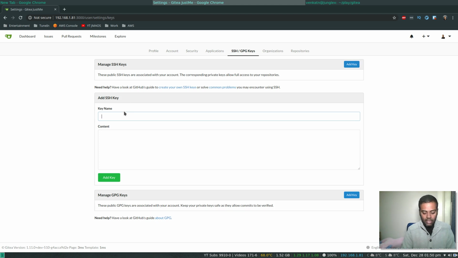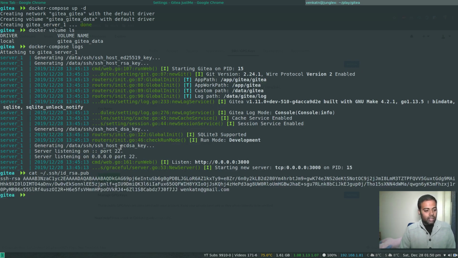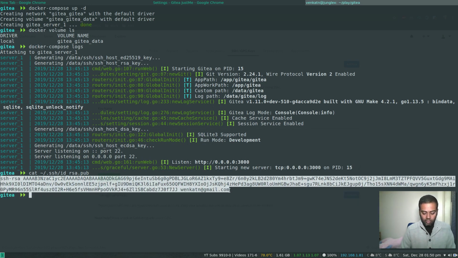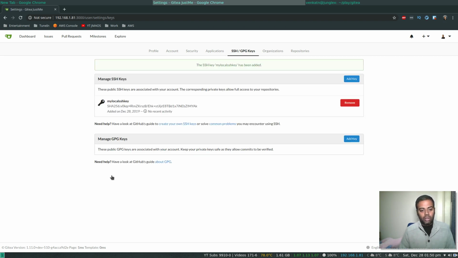Add key, name: my local SSH key. You have to paste the content of your public key in this box here. Okay, cat. That's my public key, which I'm going to copy and paste here. Add key. Okay, so I've got my key added, and I should be able to git pull or git push any private repository using this key without having to type in my username and password.